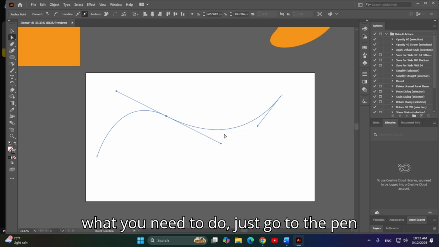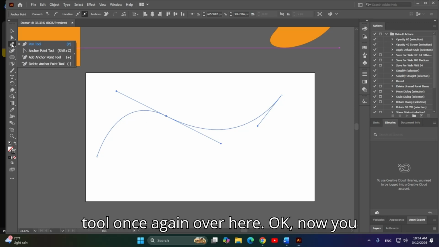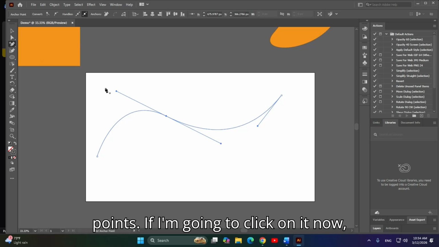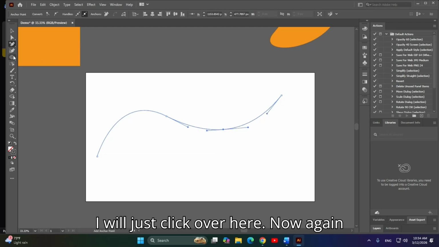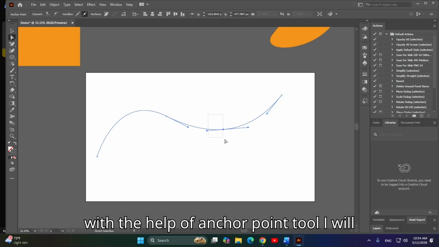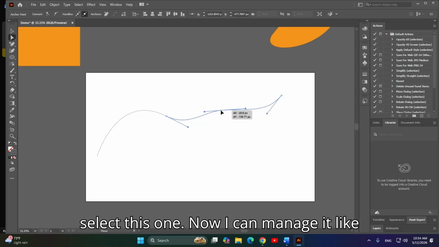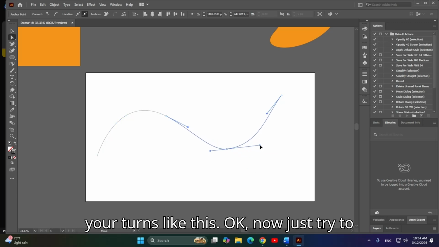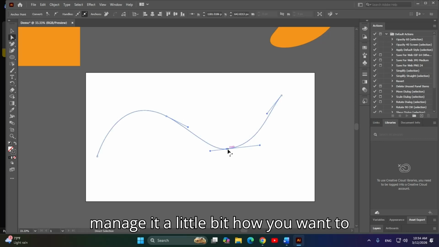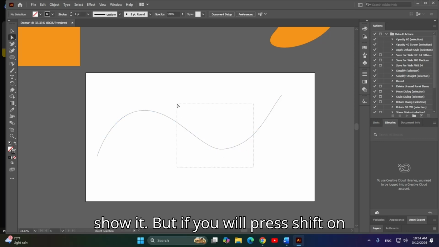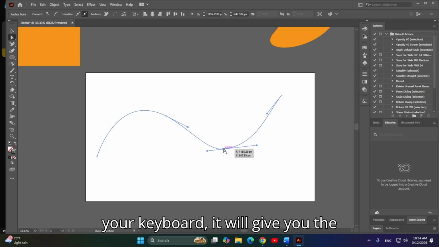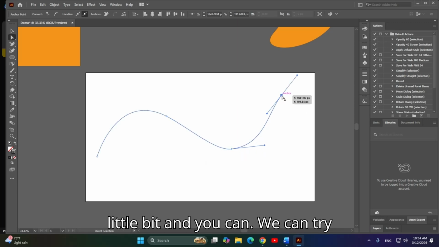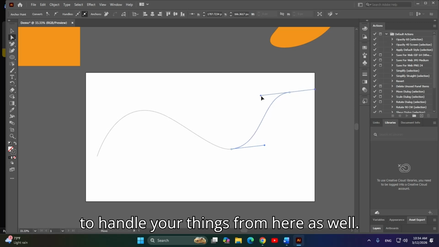So in that case, what you need to do, just go to the pen tool once again over here. Now you will see it is written add anchor points. If I click on it, now I will just click over here. Now again with the help of the anchor point tool, I will select this one. Now I can manage it like this. So very easily you can add your anchor points and you can give your turns like this. Now just try to manage it a little bit how you want to show it. But if you press shift on your keyboard, it will give you the straight value. So just manage it a little bit and you can try to handle your things from here as well.